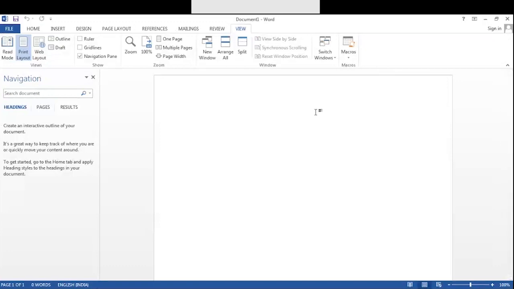I want some random text to appear on my screen so that I can start working on. For that, in Word, you have something called equal to rand of 10, 10. The first argument 10 refers to the number of paragraphs that I want, and the second 10 refers to the number of lines I want in each paragraph.